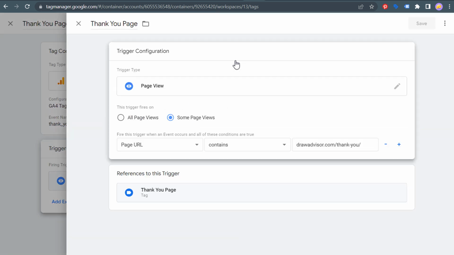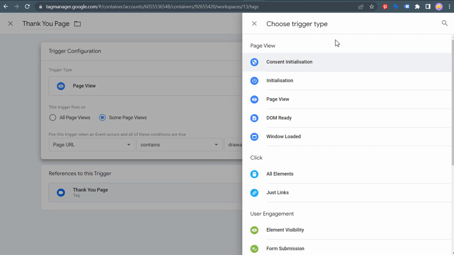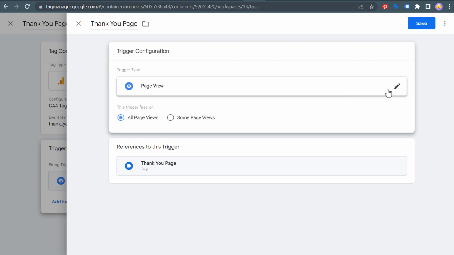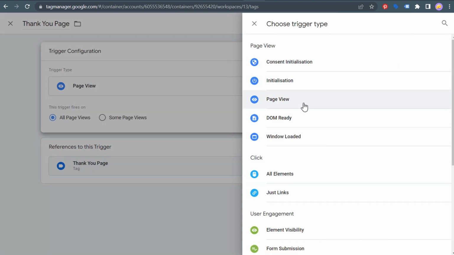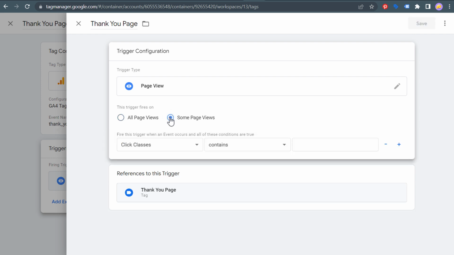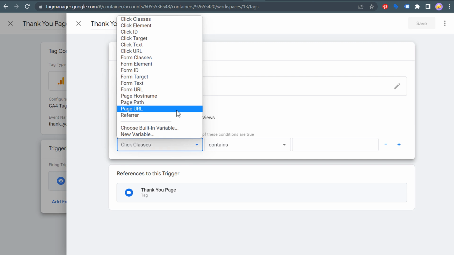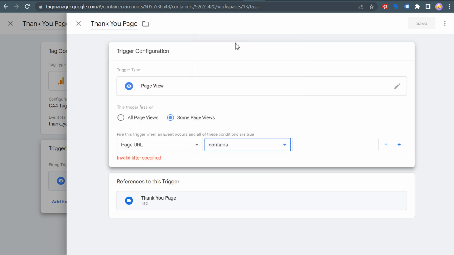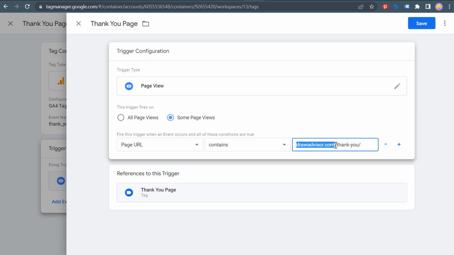So what you're going to do is from your trigger configuration, let's just get rid of this real quick. Okay, your trigger configuration, the type, what you're going to choose is page view. So you're actually triggering this every time someone has a page view. Do not do all page views because that will count every single page view as a thank you event. You're going to do some page views, and what you're going to do is when the page URL, you could do contains or equals. A lot of times I'll just do contains and do my URL just like this. So we have our domain here and then thank you.